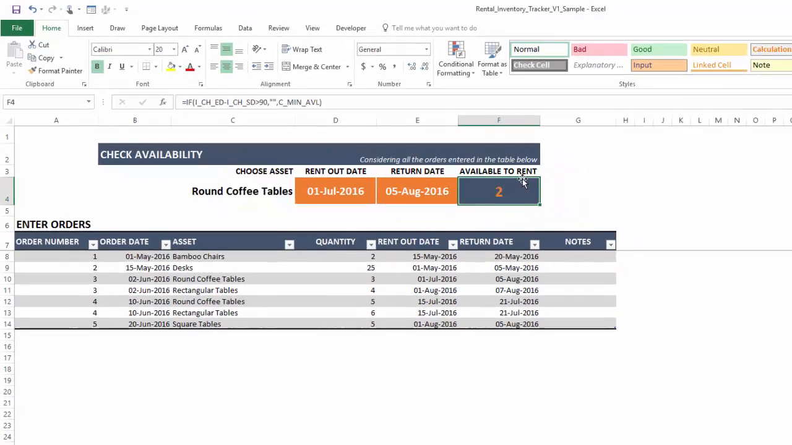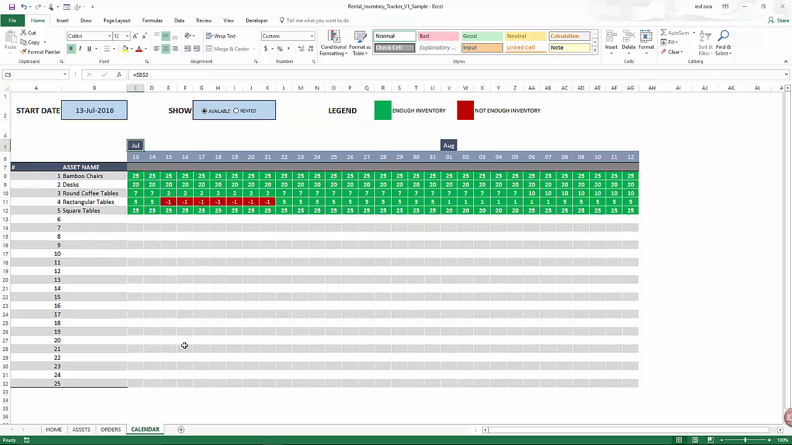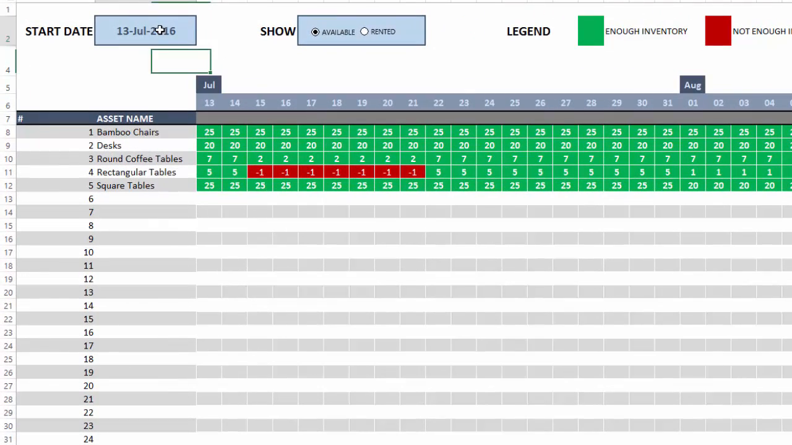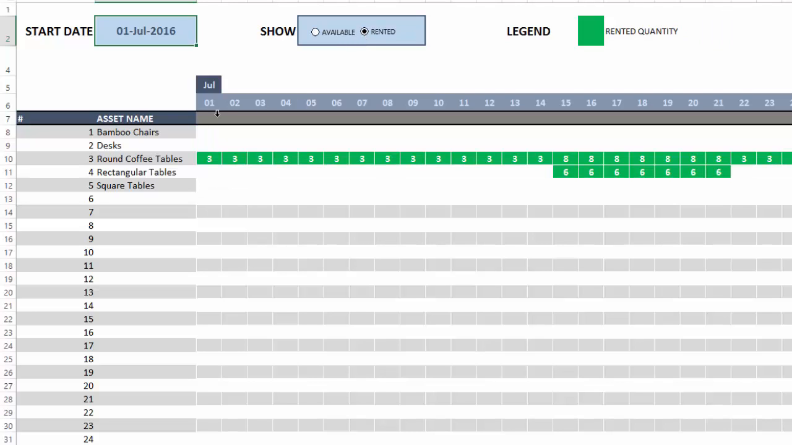In addition to checking for availability for one asset, you can also use the calendar sheet where you can see up to 25 assets, and then you can see up to 31 days of availability. In this case, you can control the beginning date. For example, if I want this to be beginning of July, I just type that in the start date, and then everything gets updated. And here you have two options. I'm showing the available quantity, how many units of each of these assets will be available on the specific dates in the future. And the rented option is actually how many will be rented out on these specific days.